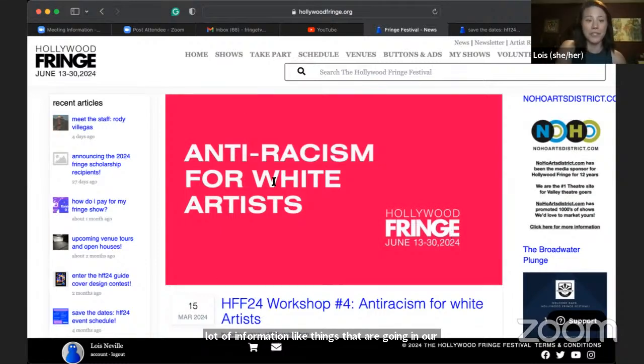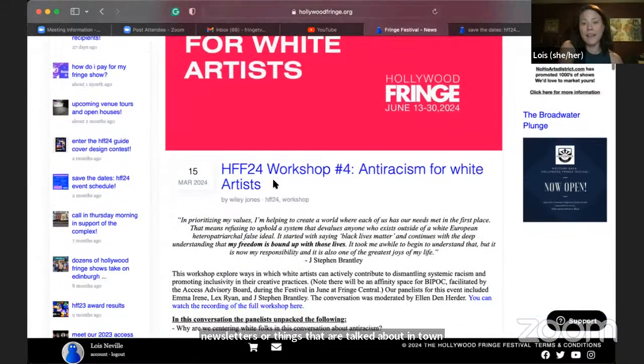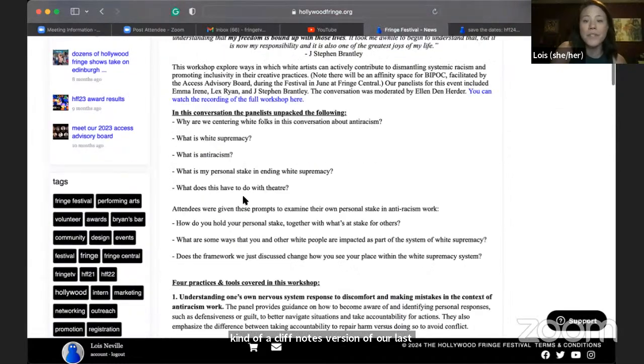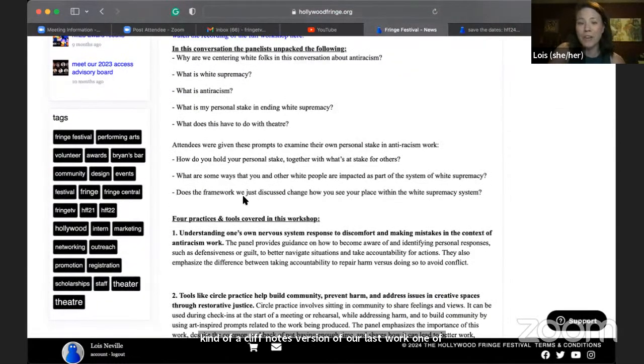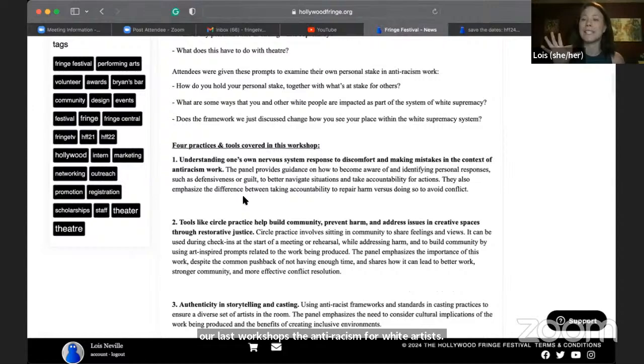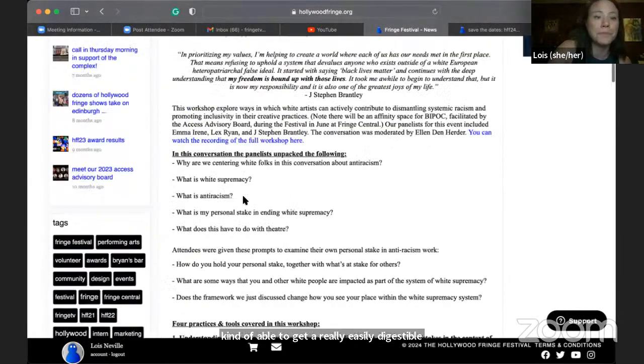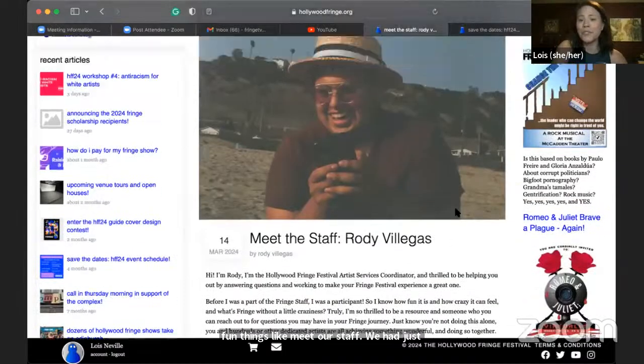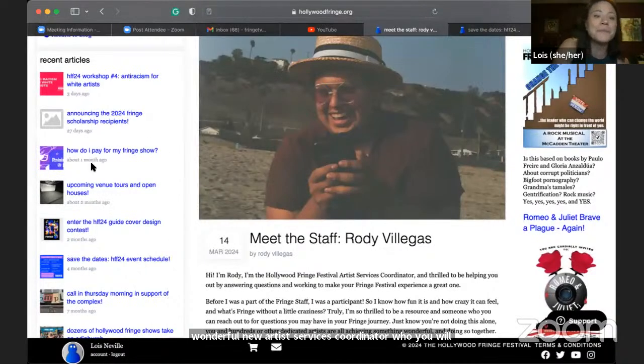So for example, the first one you see here is a kind of a Cliff Notes version of one of our last workshops, Anti-Racism for White Artists. So this way, if you did miss a workshop or panel, you're kind of able to get a really easily digestible piece of that workshop. You'll also see like a little fun things like meet our staff. We just hired a wonderful new artist services coordinator who you will all be working with really closely. So you can find out about Roddy in our blog.